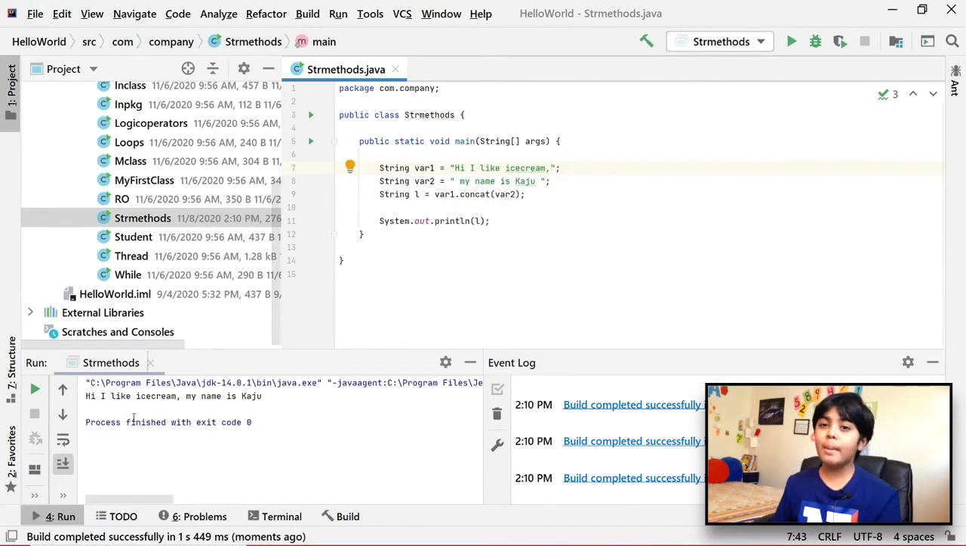So guys, to remember, length method has an integer return type. Char method has a char return type. Compare2 method has an int return type. Compare2 ignore case method has an int return type too. And the concat method has a string return type.